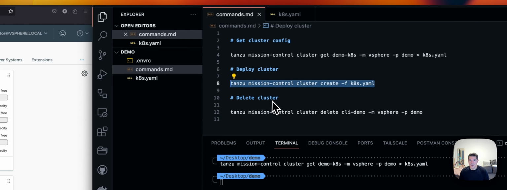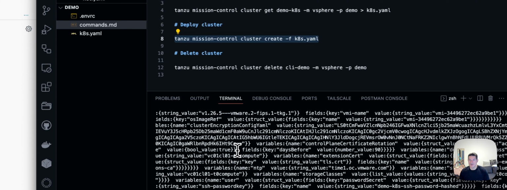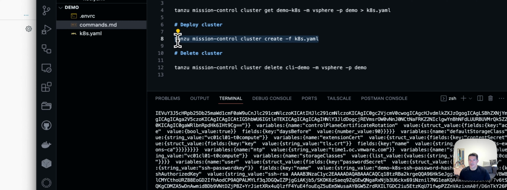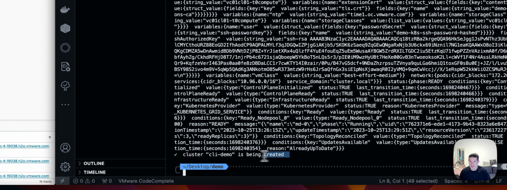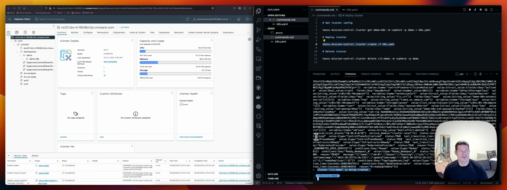In this case, I just fire off the command first. I will say Tanzu Mission Control, use the cluster again, create, point it to a file, that's kds.yaml, and it says down here that the Tanzu CLI demo is being created. So again, as always with a live demo, it always takes a bit longer than what's comfortable to see that it actually fires off. But yeah, I'm just sitting here waiting for it for a few seconds.